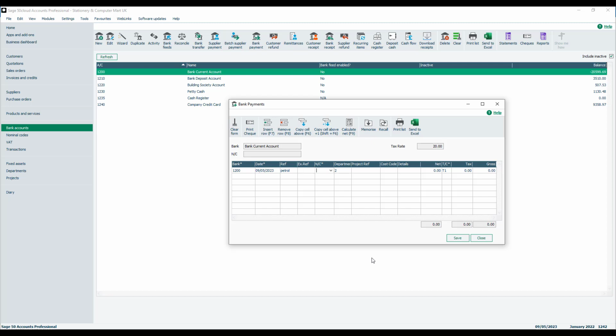You then enter the appropriate nominal code, and if appropriate, a project reference and cost code, and then enter some details. You can then enter the net value of the transaction, choose the relevant tax code, and the tax should calculate automatically. You should note that this can be overridden if required.